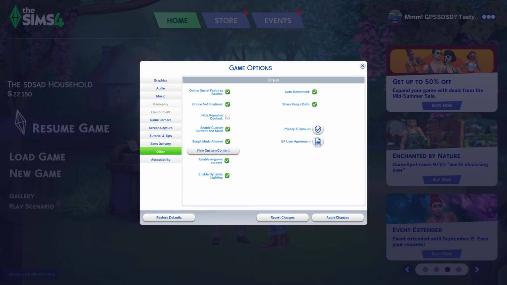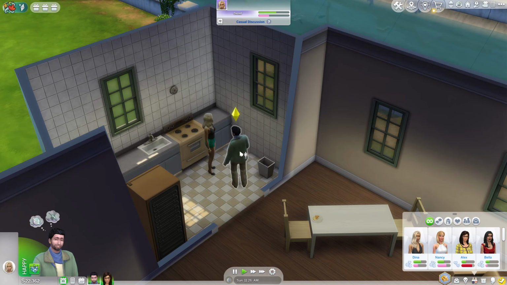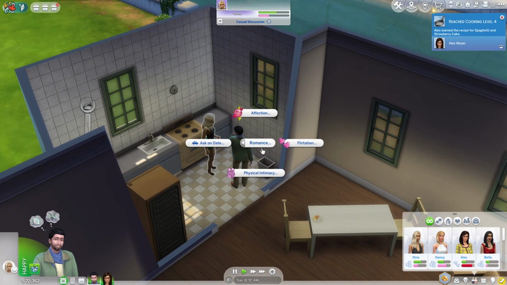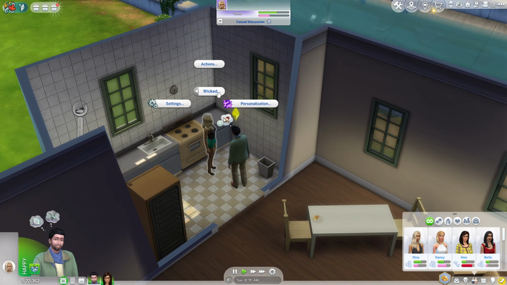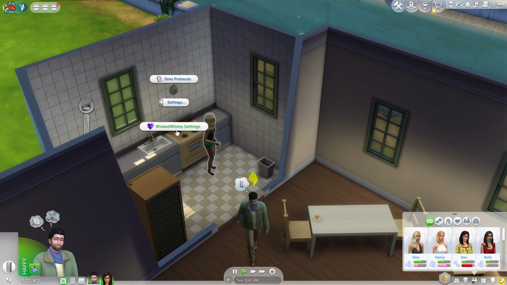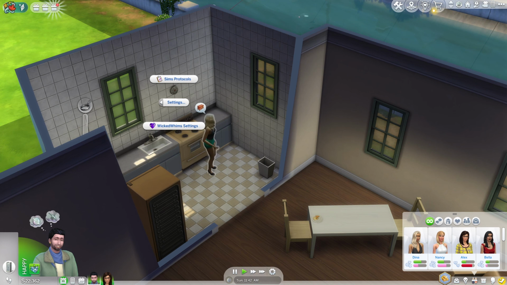And then just play the game. Guys, animations should work if we press on the girl. As you can see here, in more choices, there is Wicked. And also if you want to go more into intimacy, you can go here. Also, you can remove some restrictions by going to Wicked settings and then Wicked Whims settings, and then you can sort it out so there can be so much talking as well, right?